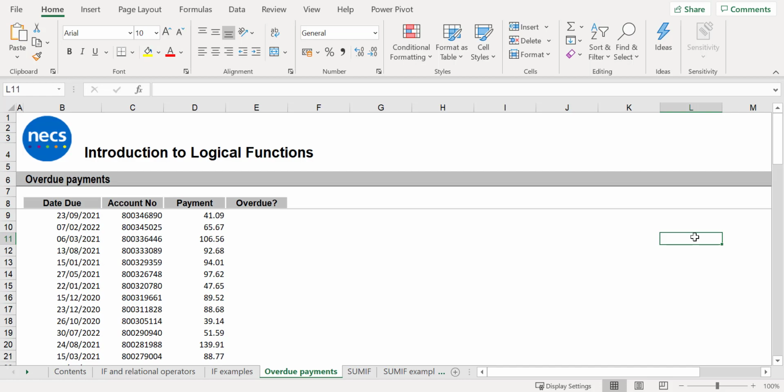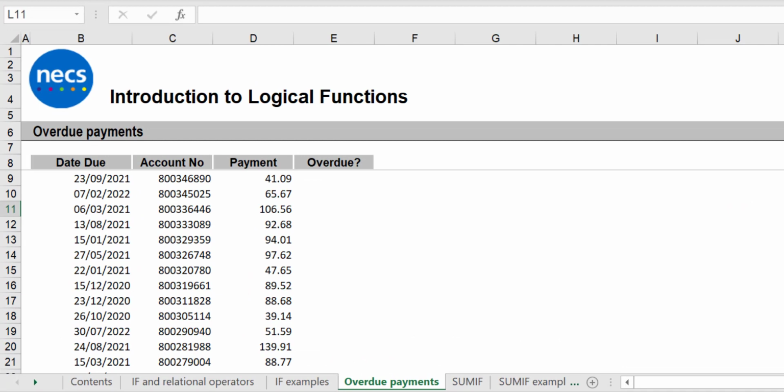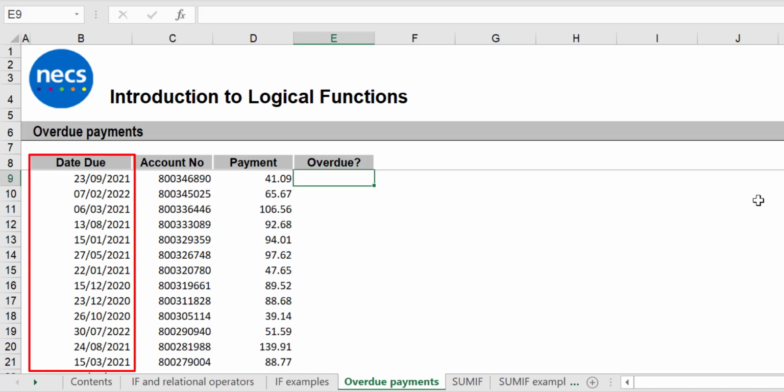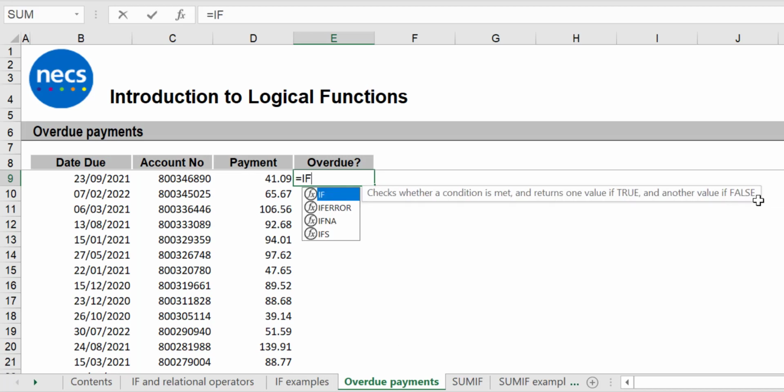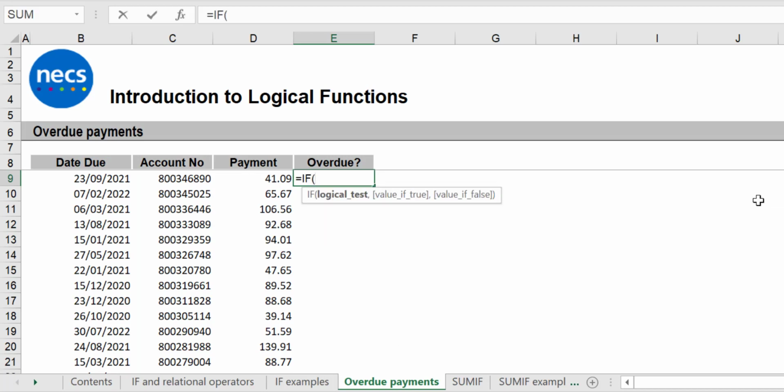In this next example, we have a list of payments and the date when each payment is due. We're required to display overdue in the overdue column, but only if the date due has passed the current date, which at the time of recording is the 4th of May 2021. We'll begin by placing an IF function in the first row. The logical test will use a function for the current date. TODAY, open and close bracket, greater than B9, B9 being the date due for that row. If true, display overdue, otherwise display nothing, expressed by 2 consecutive double quotes.